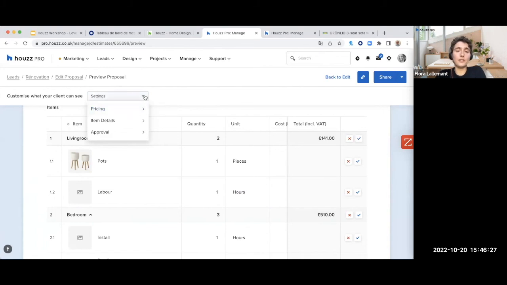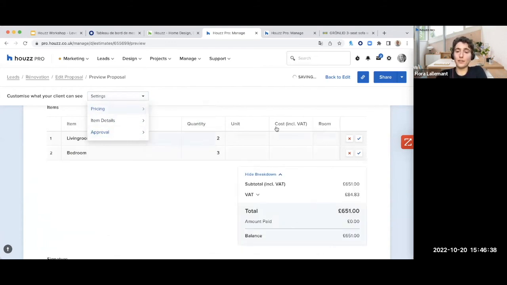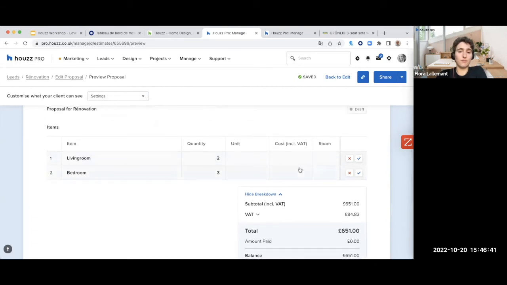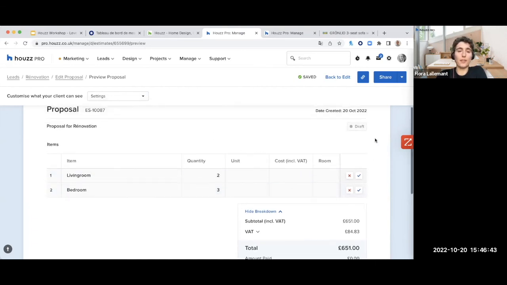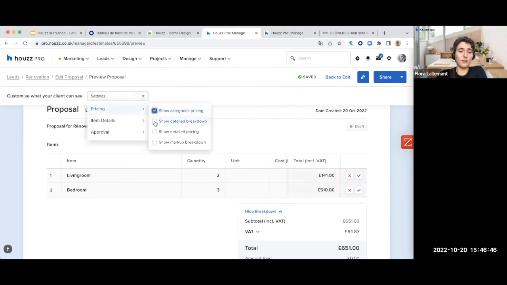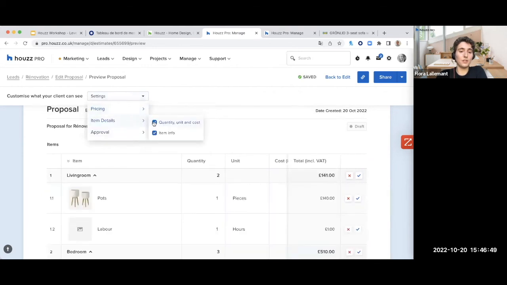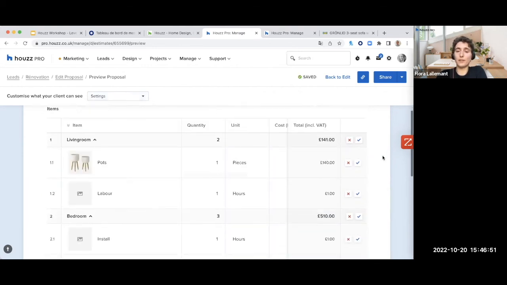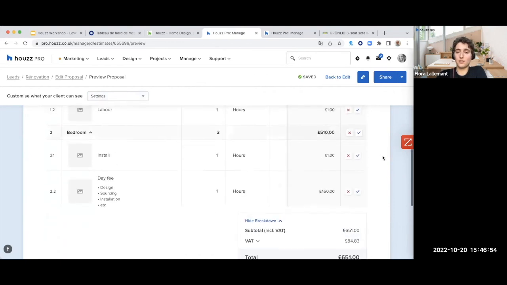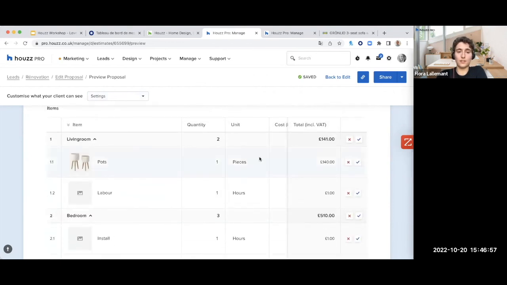So here, really use the settings as much as you want to be able to decide everything that the client will see. So again, you tick or untick everything. So for example, here we have everything empty, right? But then if we tick everything, we will have every single informations if you want to show everything to your clients. So you see, it's two completely different kinds of proposals. And you can scroll on the right to be able to see every single informations.